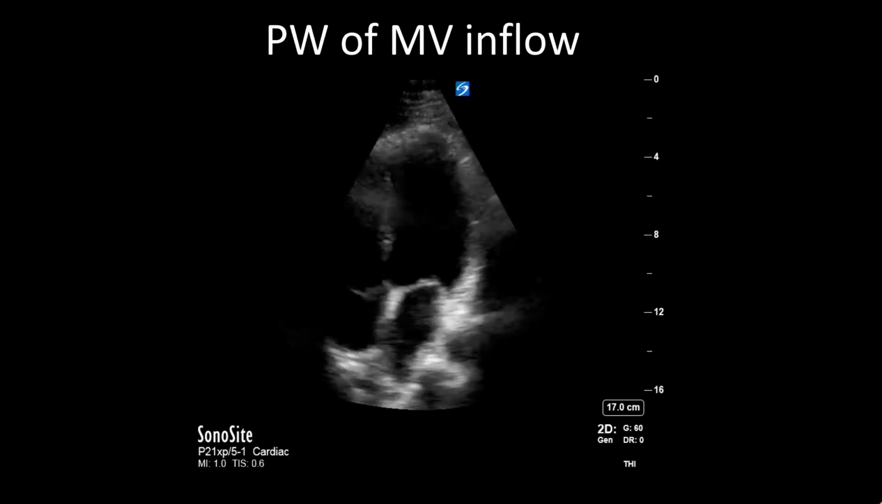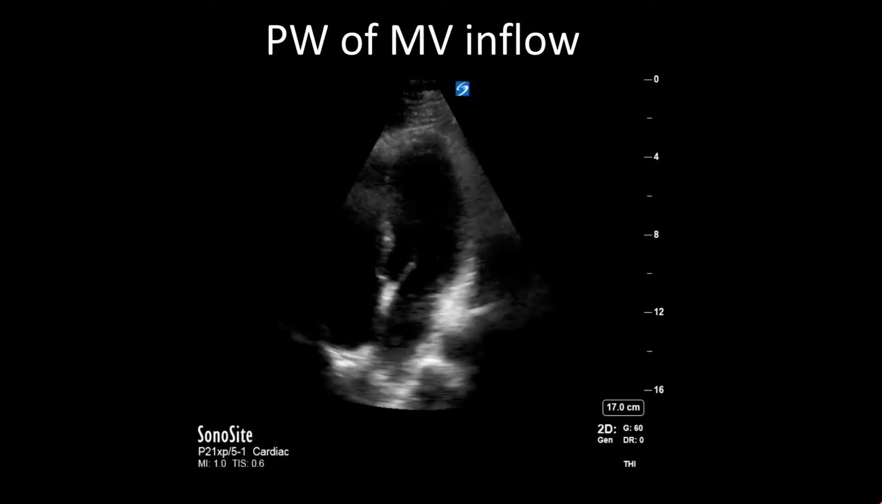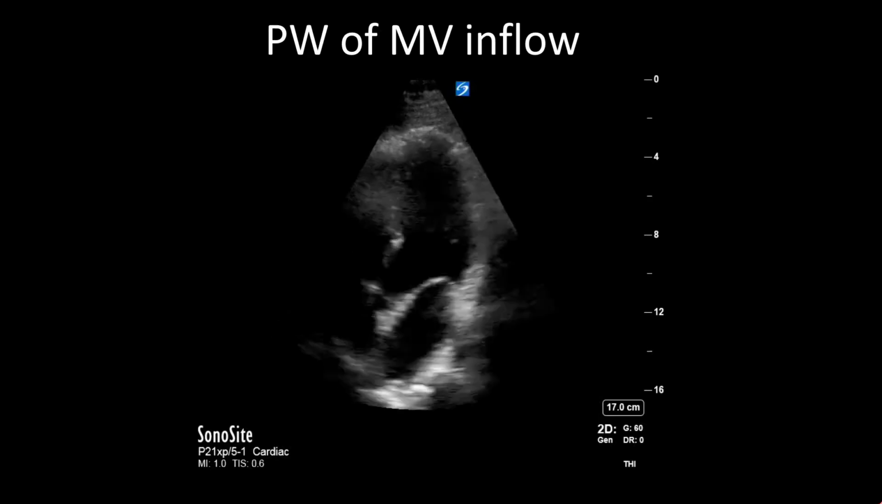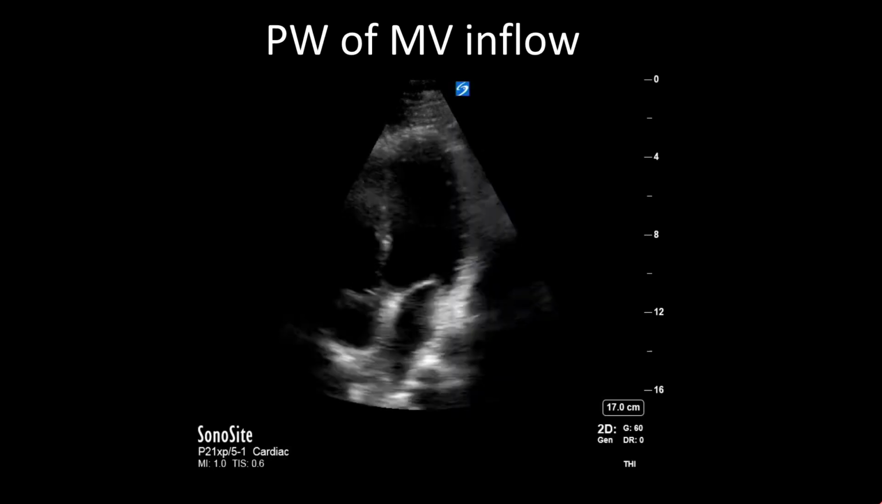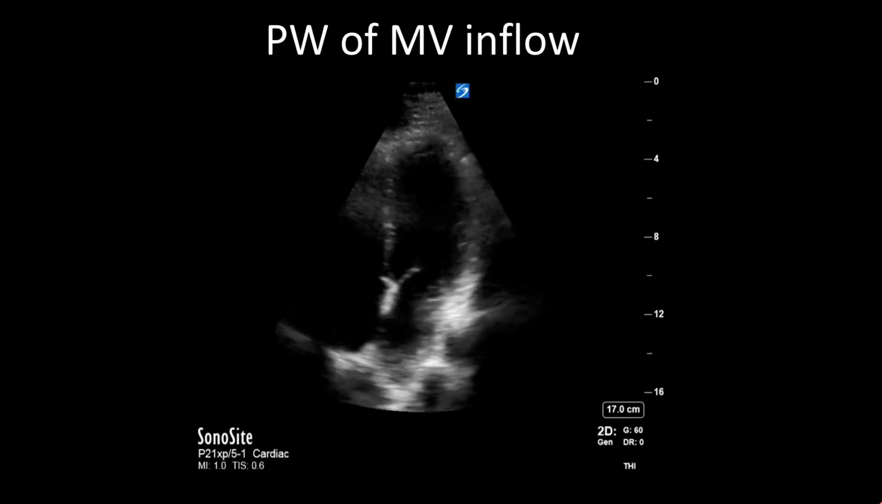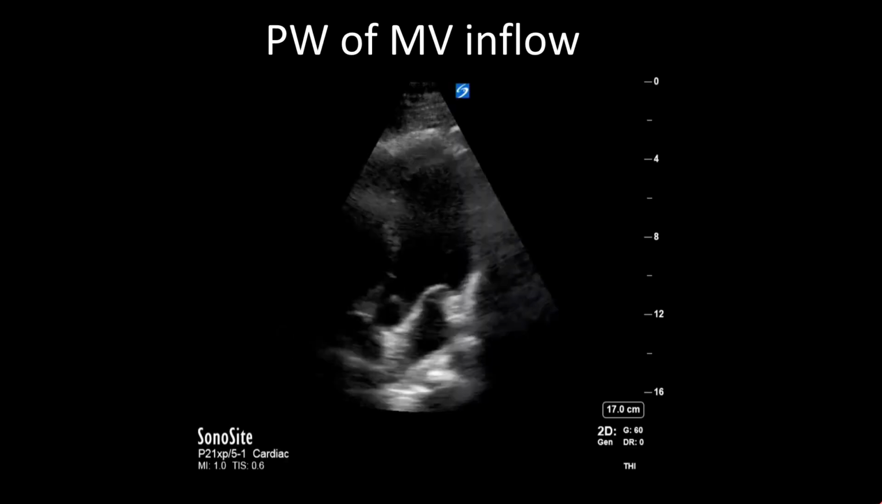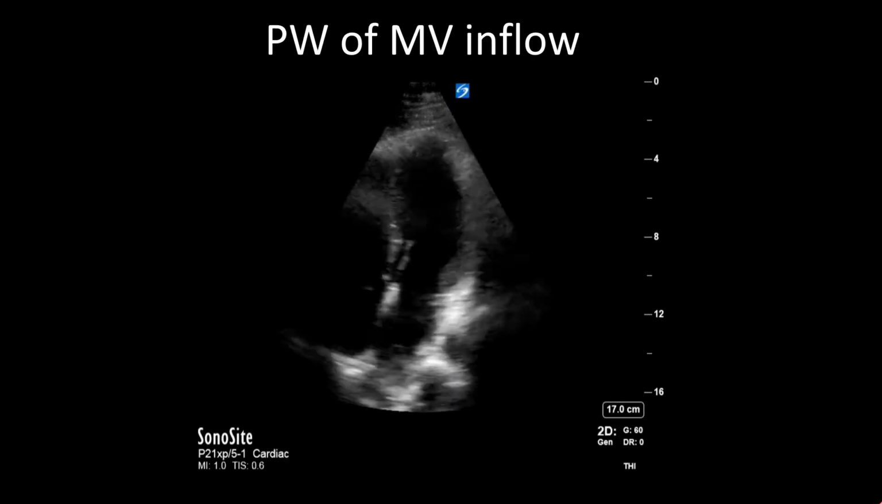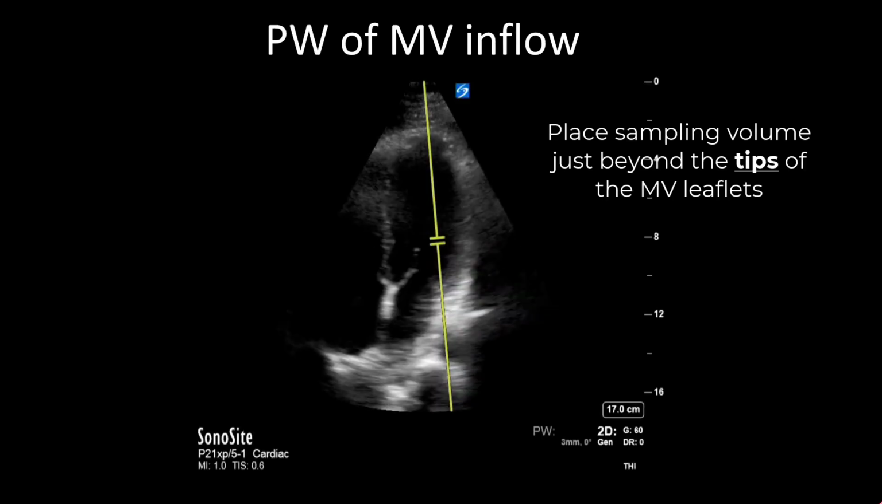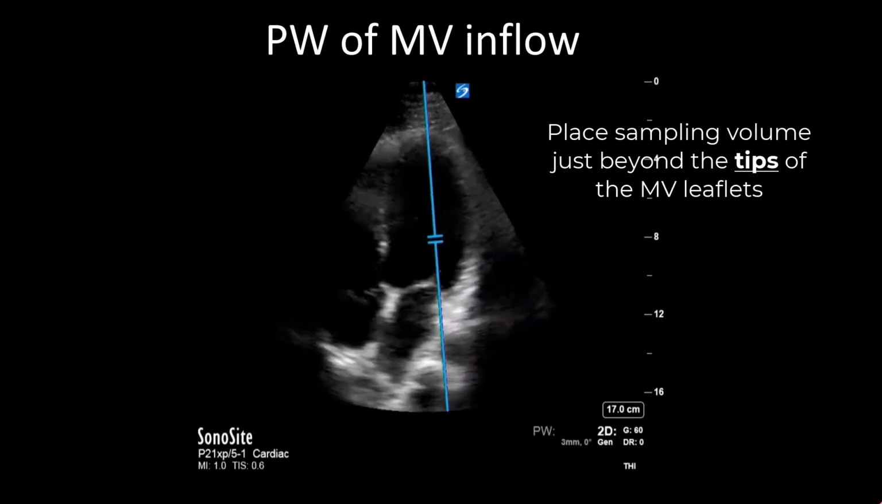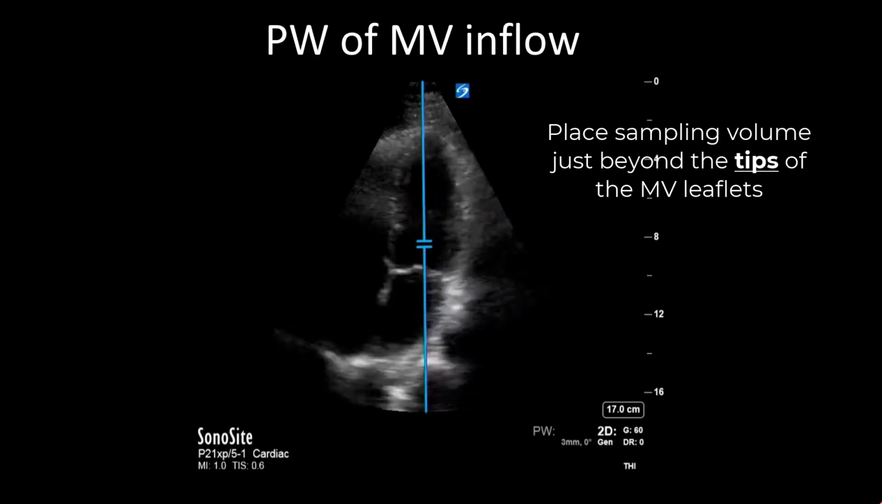Your first step is to make sure that you have an apical 4-chamber view. You want to make sure that your septum is perpendicular to your ultrasound probe, and you want to make sure that your LV cavity is well centered on your screen. Once you've optimized your image, you choose PW, so pulse wave, which will then drop your sampling volume, which you will then place between your mitral valve leaflets as they open in diastole.